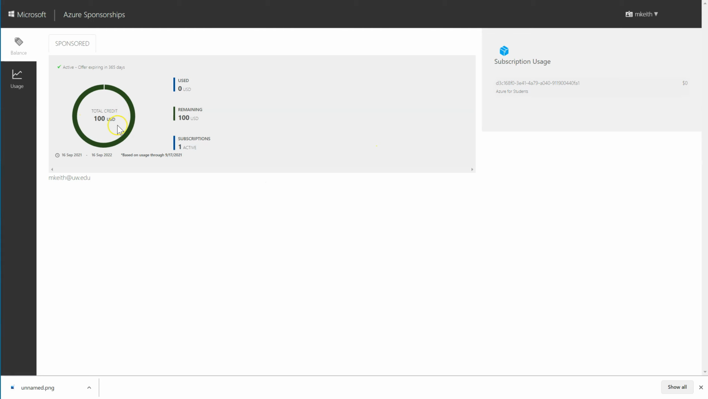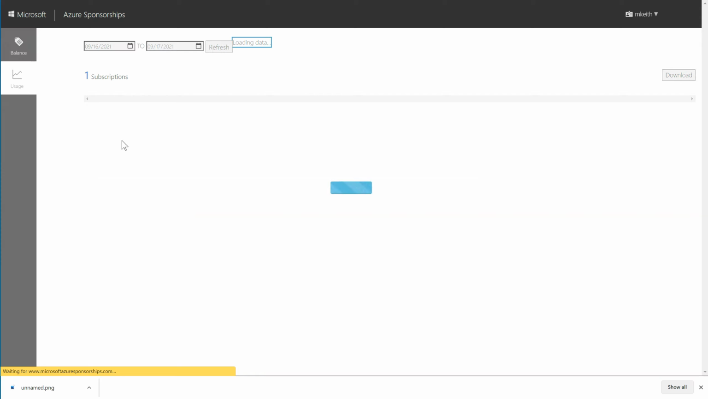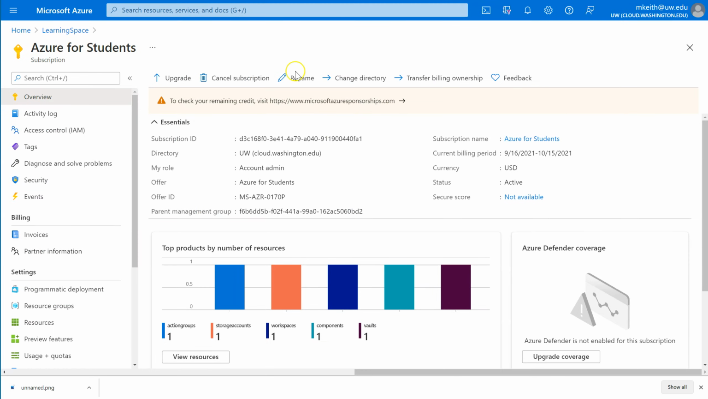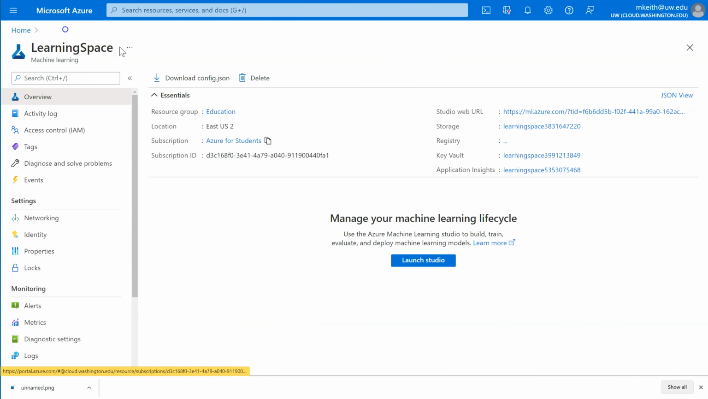Okay, perfect. So I still have my total credit, which means I haven't been using anything that costs money yet. I've just been using free services. And there's my Azure for Students account. Spent 30 cents so far. All right, not bad. All right, close that out. Let's go ahead and go back to my learning space and then click on either this link or Launch Studio.